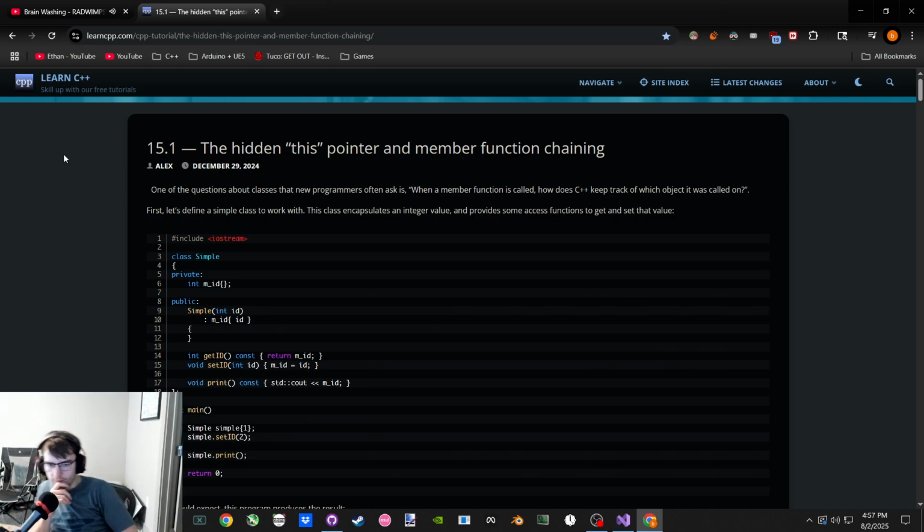We have simple, it's just called simple one. Then we can do simple.setID and simple.print. We're creating a simple. It has a one parameter constructor that takes an int. Cool. We have a simple with one called simple. We can get ID and it returns MID. We set ID to be 2. We can print it too.